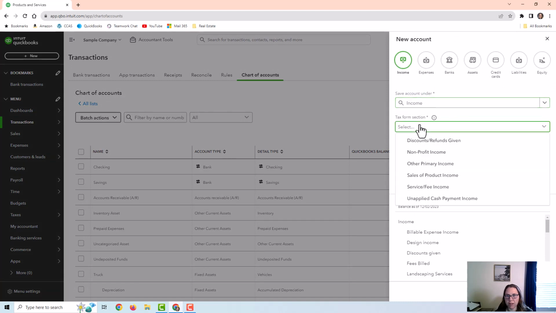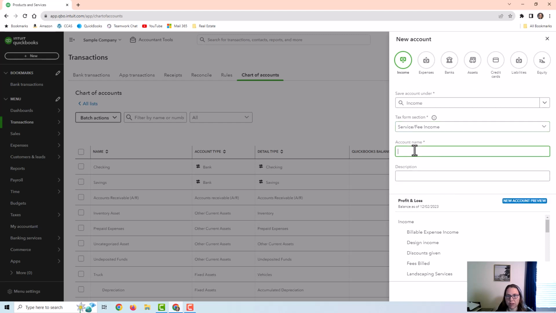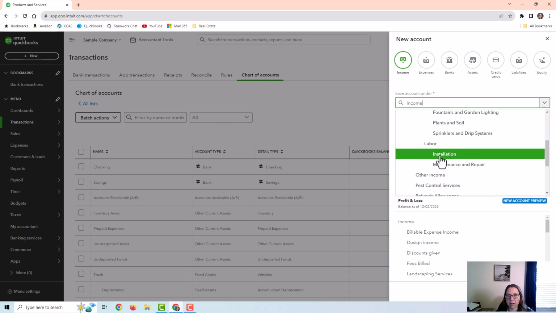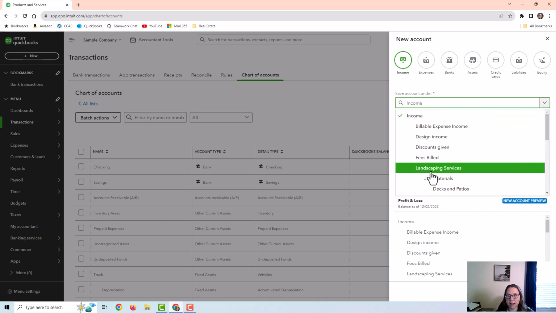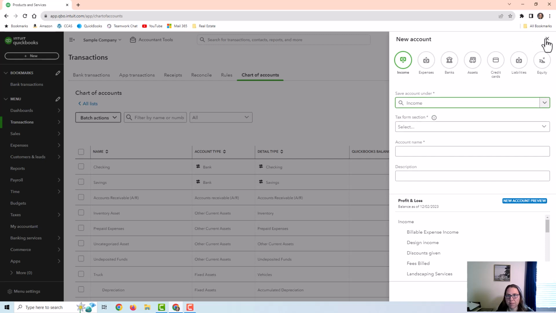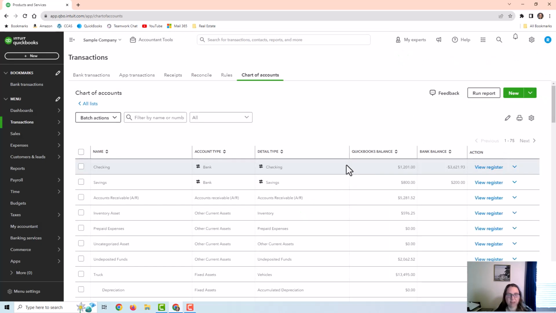To create new income accounts, you would just click on Income, New Account, Income, put them in the income category. The tax form selection, more than likely you would either be choosing sales of products or services. So you could choose either one of those and then give it a name, and that's it. And you can also create subcategories by clicking on another category like they did here and adding it under there. But if you want it just in the general income account, you would add it under the main income heading.